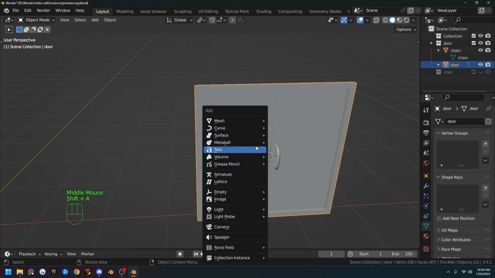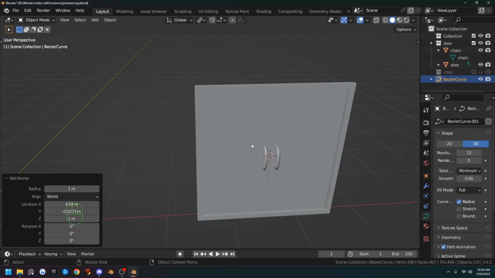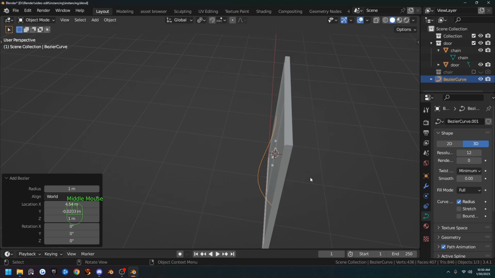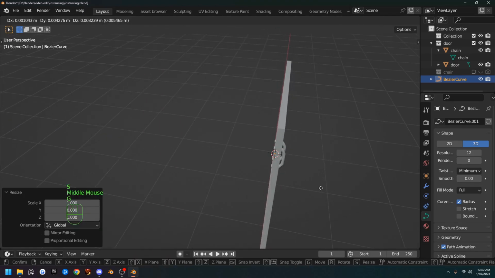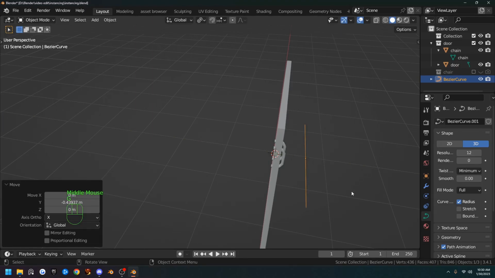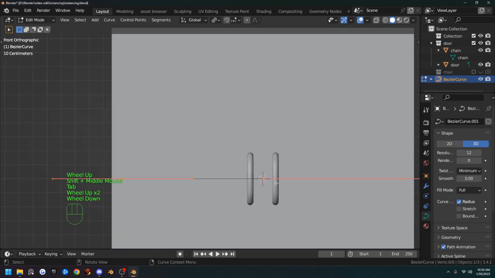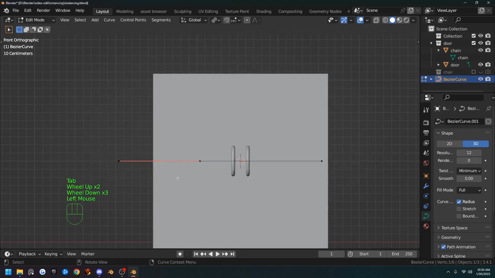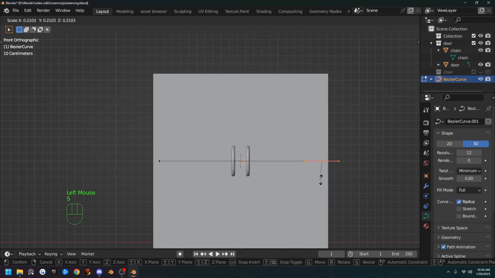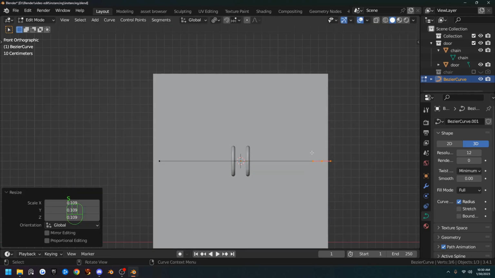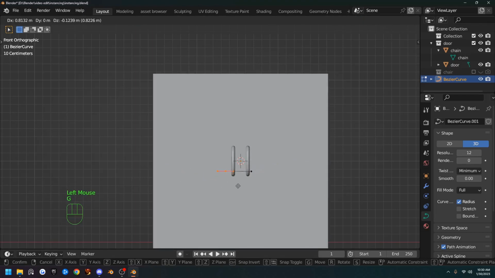Then we can go ahead and create our Bezier curve to make our chain follow. So Bezier curve, and it comes in back there, and I'm going to do an S Y 0 to flatten it out, and G Y to move it forward, and 1 on the number pad to go into front view, and Tab to go into edit mode. And we're going to scale this guy down and scale this guy down because they're way too big. And then we're going to move it over here, move this one over here.